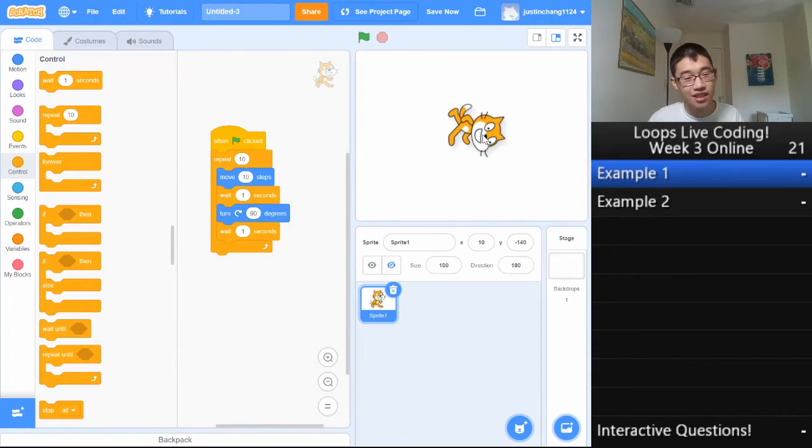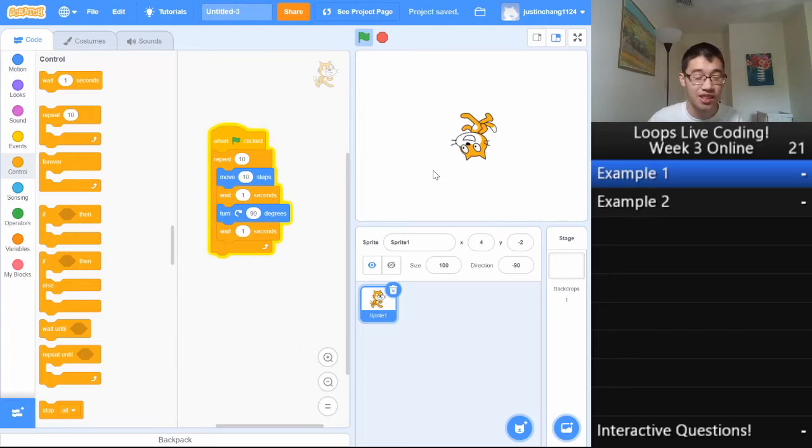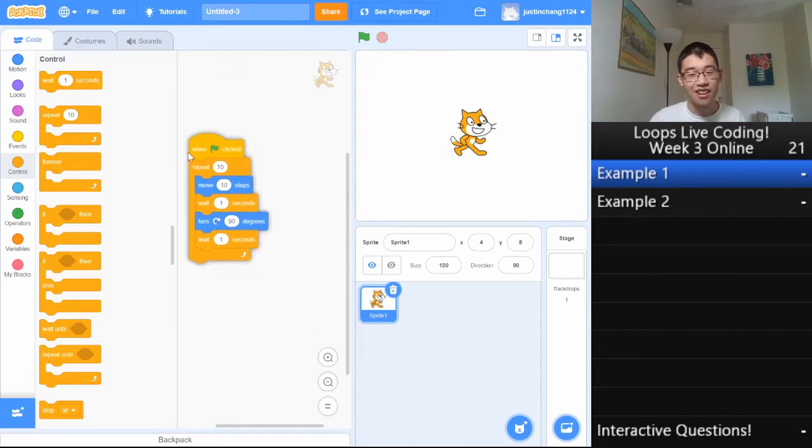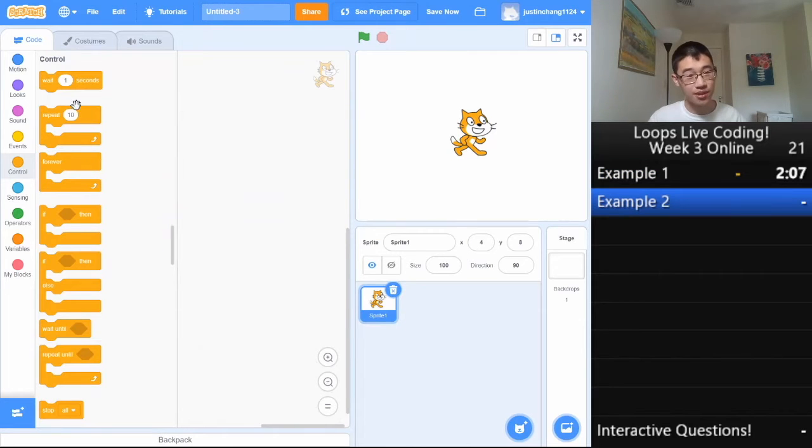Let's see if Scratch's behavior on our screen is similar to the behavior on the other screen. All right, he is moving, he is turning, he moves, he turns. He moves, he turns. And although it will take a while, it will happen exactly 10 times because we said repeat 10. All right, good job everyone. Now, let's move on to the next example.